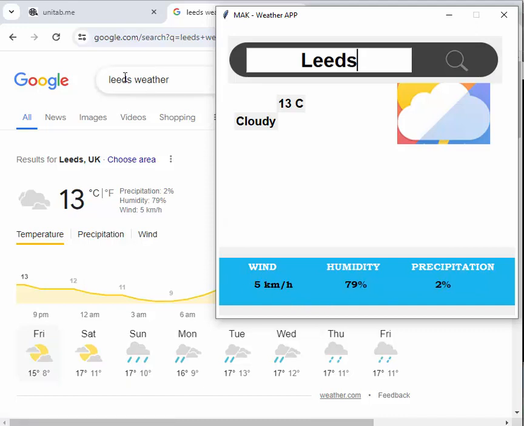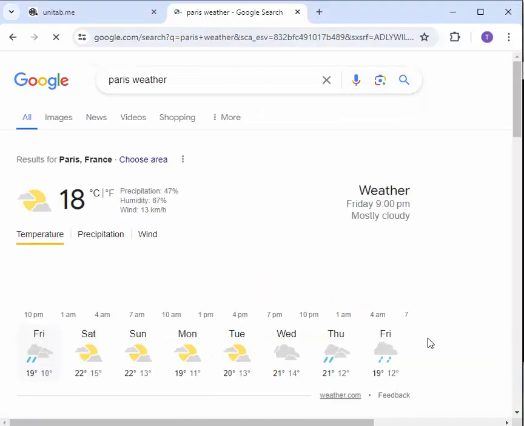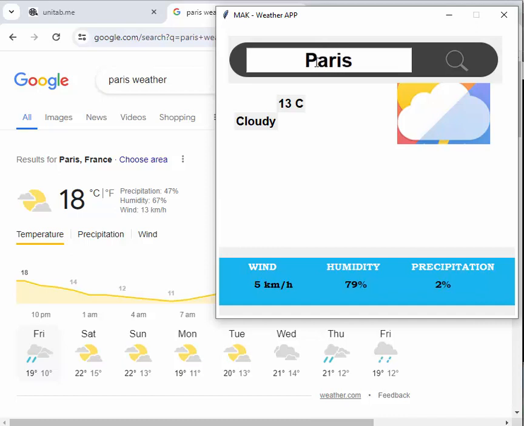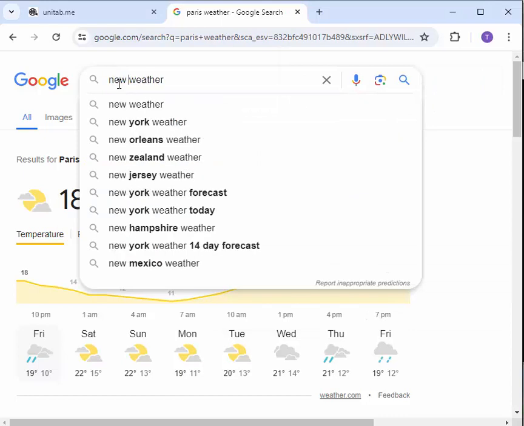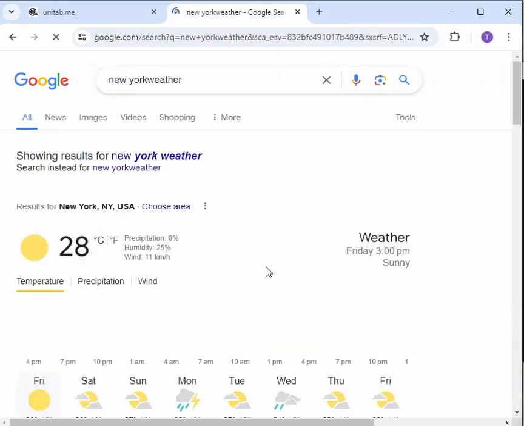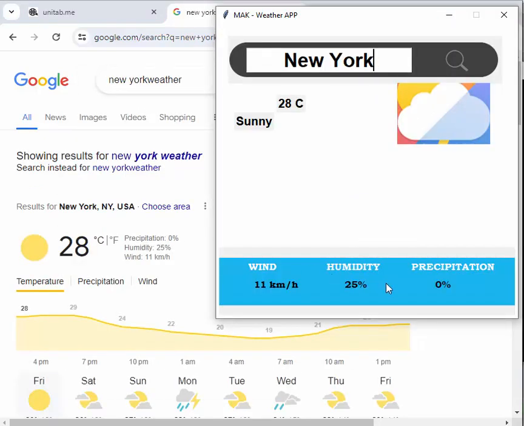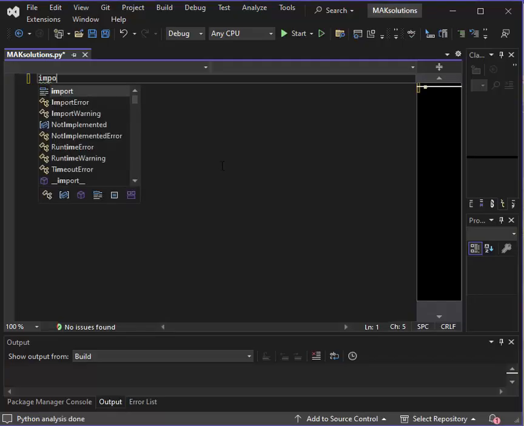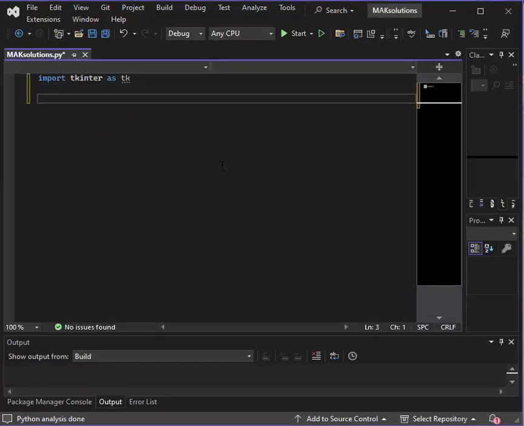Hello and welcome. Here we are going to create a weather app in which we will display the basic weather info using the Google results. There are different weather APIs which you can use to display the results, but our focus in this tutorial is to fetch the result from Google and display it in our weather app. So let's start. First we will create a graphical user interface.